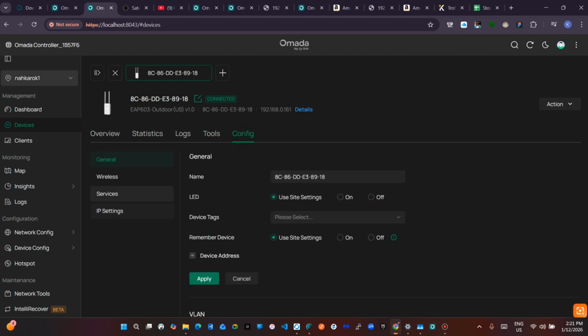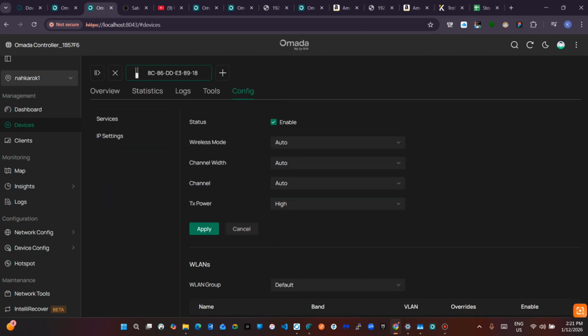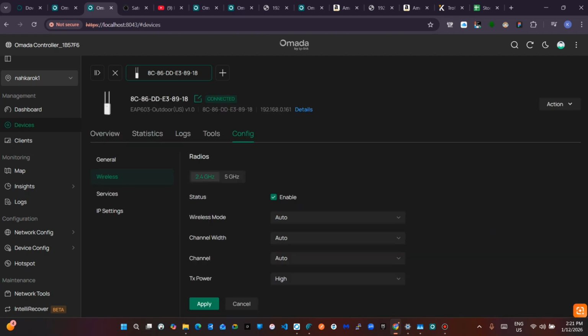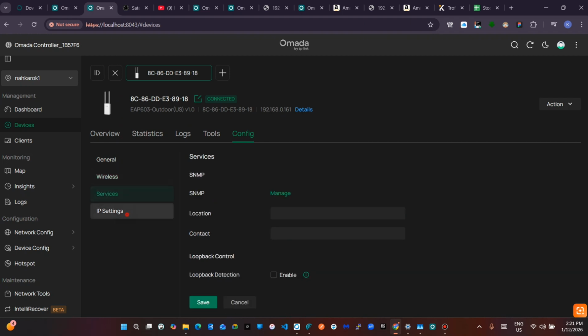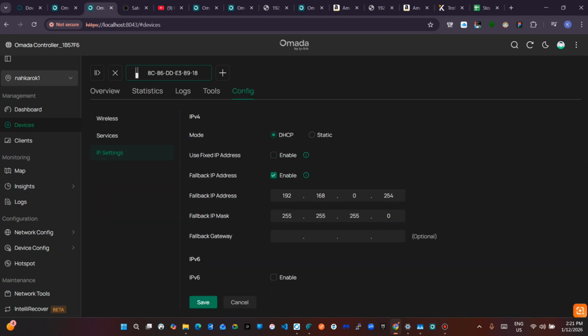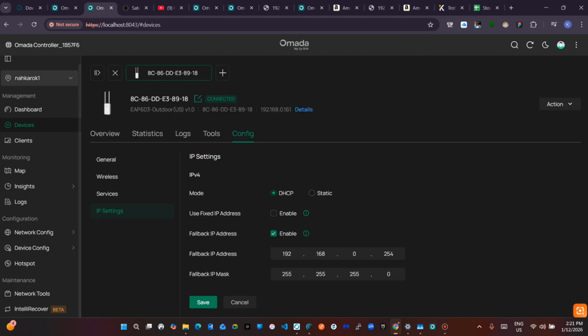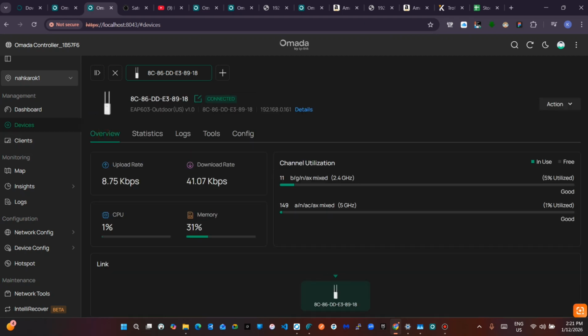And then there are configurations like the transmission power, which I've set to high here. It does have good coverage. This 603, it has good coverage. And the IP settings here, you don't want to fiddle with these, just let them be. The controller is handling everything.